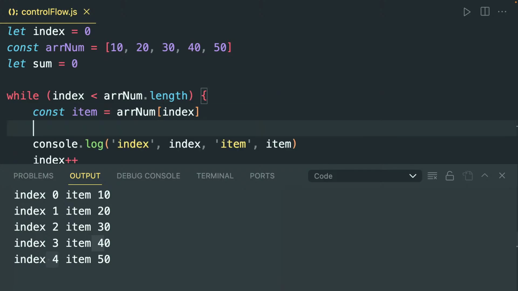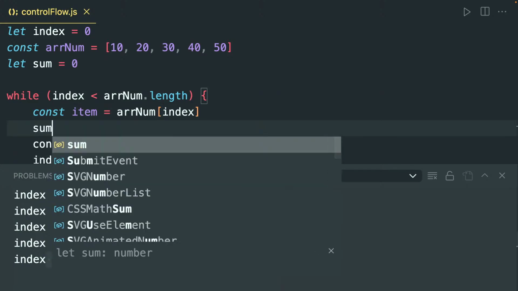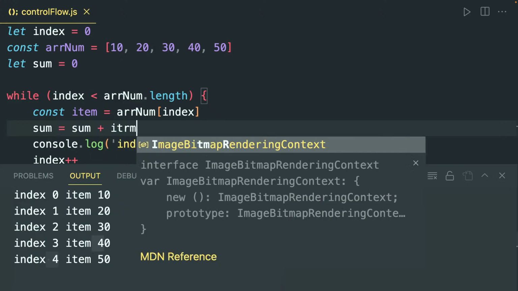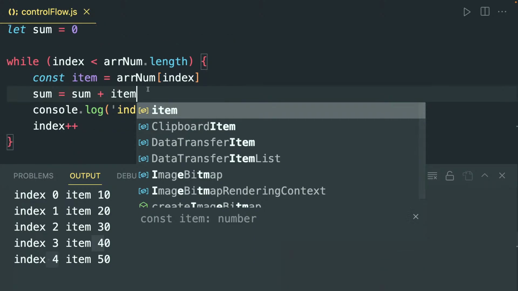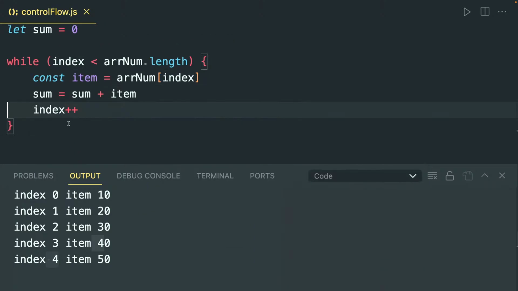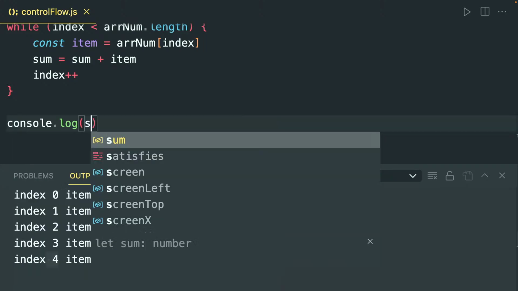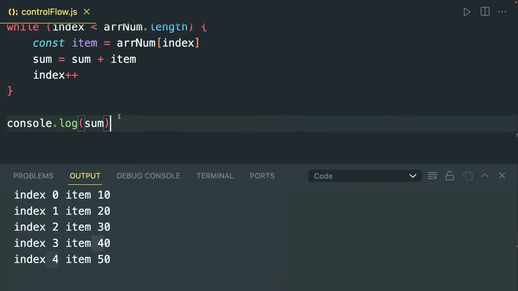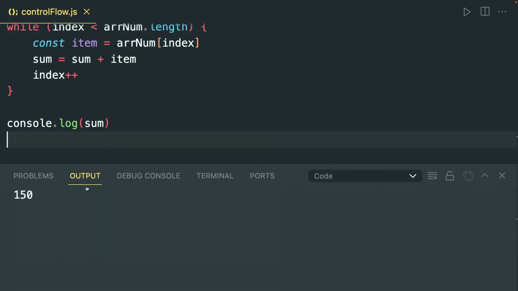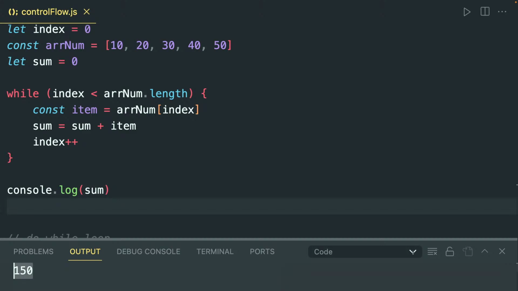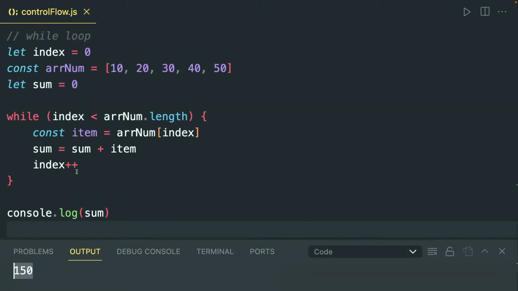So now I want to write sum is equals to sum plus item. Let me remove this console. Let me write here our sum. As you can see, we have a sum of 150, right? So we have calculated the sum using the while loop, right?